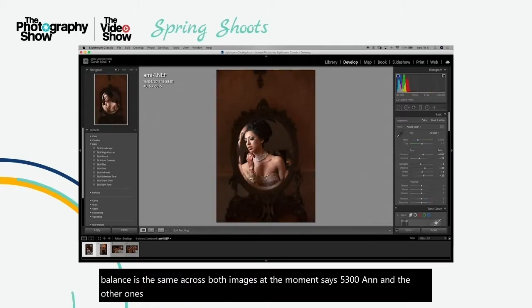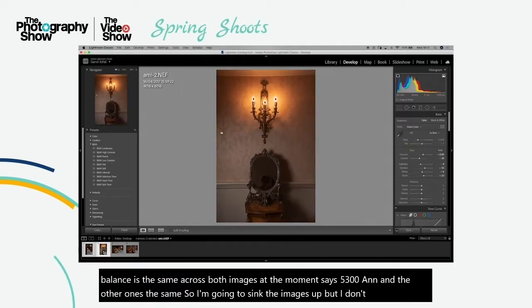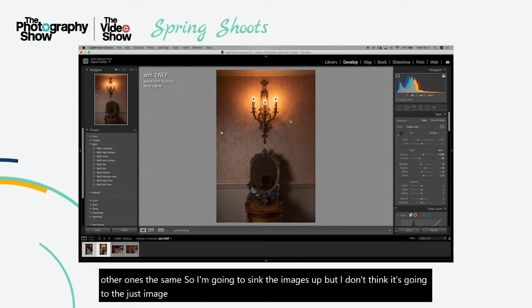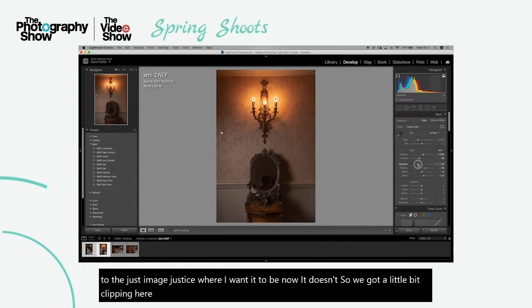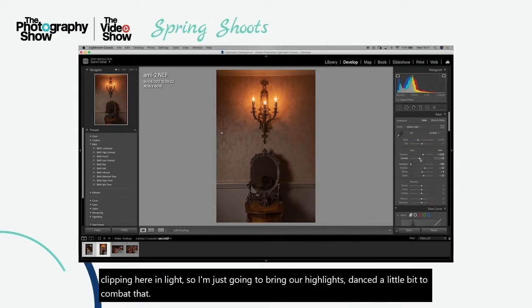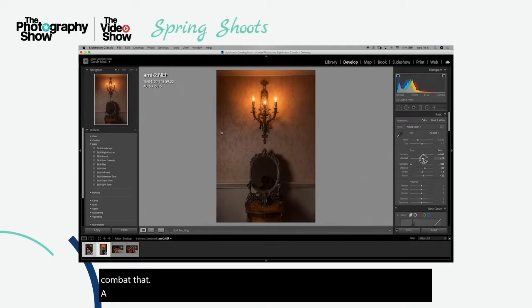So I'm going to sync the images up, but I don't think it's going to do the image justice where I want it to be. No, it doesn't. So we've got a little bit of clipping here in the light. So I'm just going to bring our highlights down just a little bit to combat that. I'll contrast up just a little bit on this image.